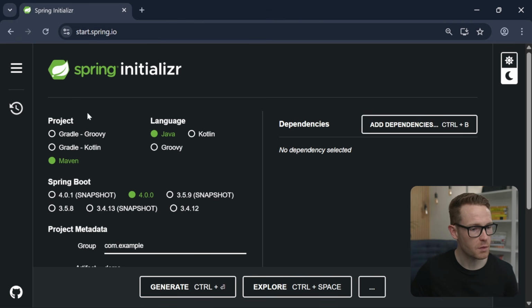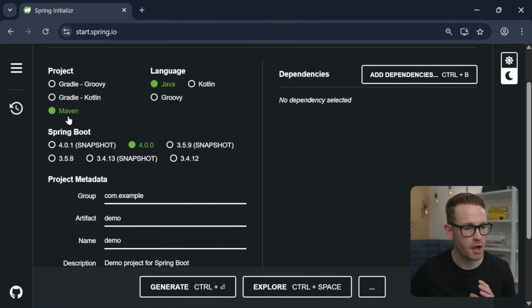So we're going to start with project in the top left here, and we're going to make sure that Maven is selected. We're going to be using Apache Maven as our build management tool. As for language, we're going to be using Java, so let's make sure that's selected.